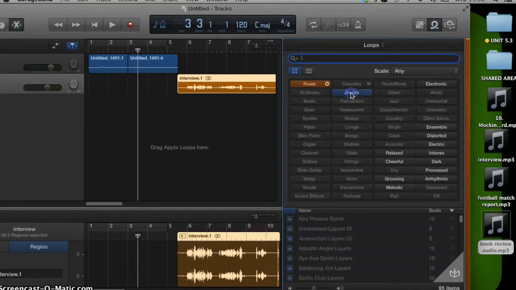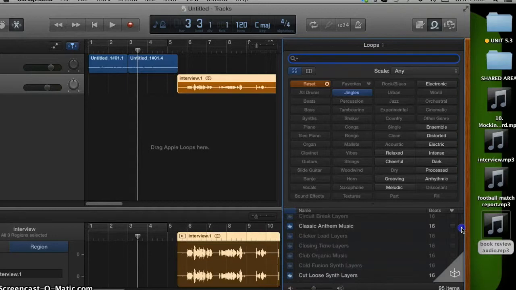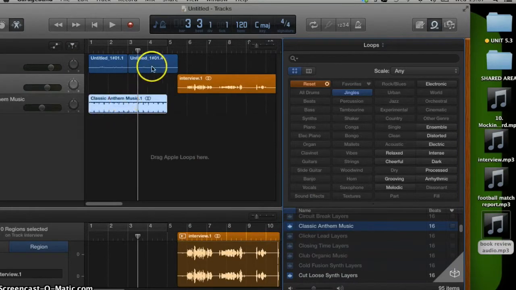You've got things like jingles, you've got sound effects. So let's add in a jingle actually. I've not got much there at the moment because I need to purchase some more sounds, but there's one that I could use. Let's see what that sounds like. Okay, so when you found one and you like it and you want to use it, again it's a case of just dragging and dropping it in to the position where you want it to go.